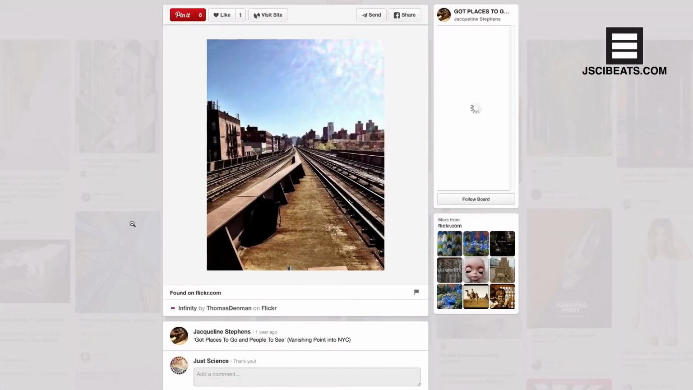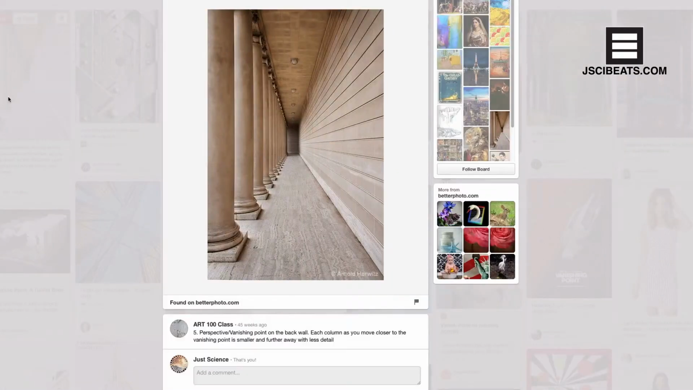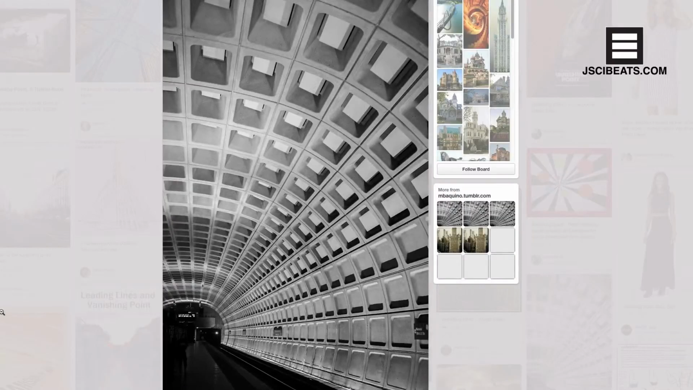The last element is space, and this one's a little bit more difficult to explain. I'll start by talking about vanishing point or perspective. By using perspective and vanishing point in a design, you create a sense of space. But space is also limited to the dimensions of the material you're working on.